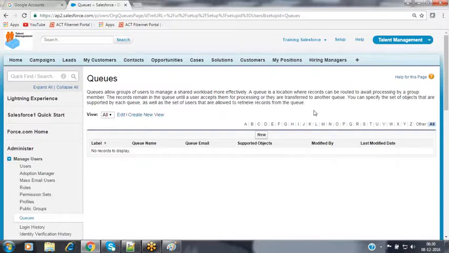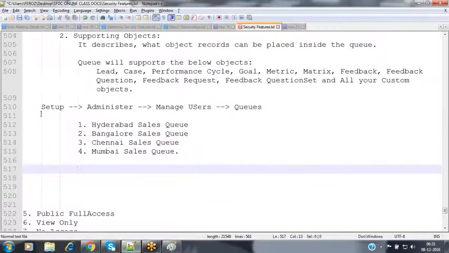If it is a public group, it will have only the members. There are no supporting objects here. This is the main difference between a public group and a queue. Then, where do all these public groups and queues get stored? Now, from the entry point of view, this is very, very important.